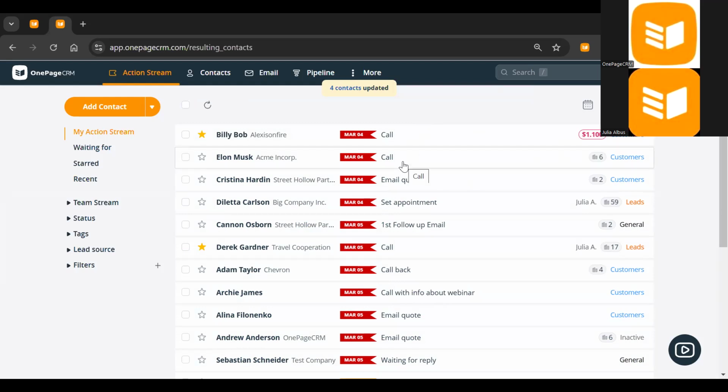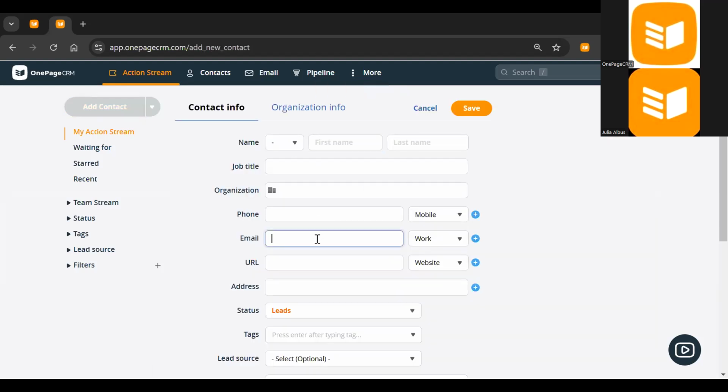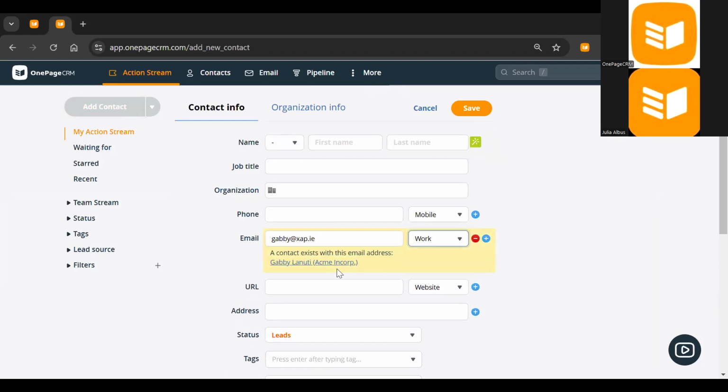Okay, now let's dive into our second tip, which is getting rid of duplicates. Duplicate contacts can appear as a consequence of uploading contacts from multiple places, from multiple files, and this can happen from time to time. Just to let you know, whenever you add a contact, OnePageCRM gives you an indication if a contact already exists based on their email address. If I'm trying to add a new contact, the system tells you there's somebody that already exists and it might be a duplicate contact.